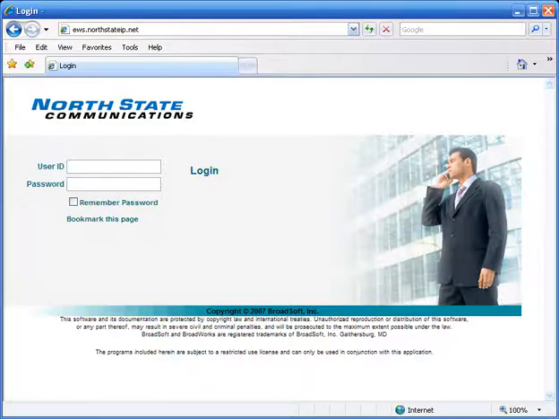To log in as a group administrator, point your web browser to ews.northstateip.net. The web portal login screen will prompt you to enter in your user ID and password, both of which have been provided to you by North State.